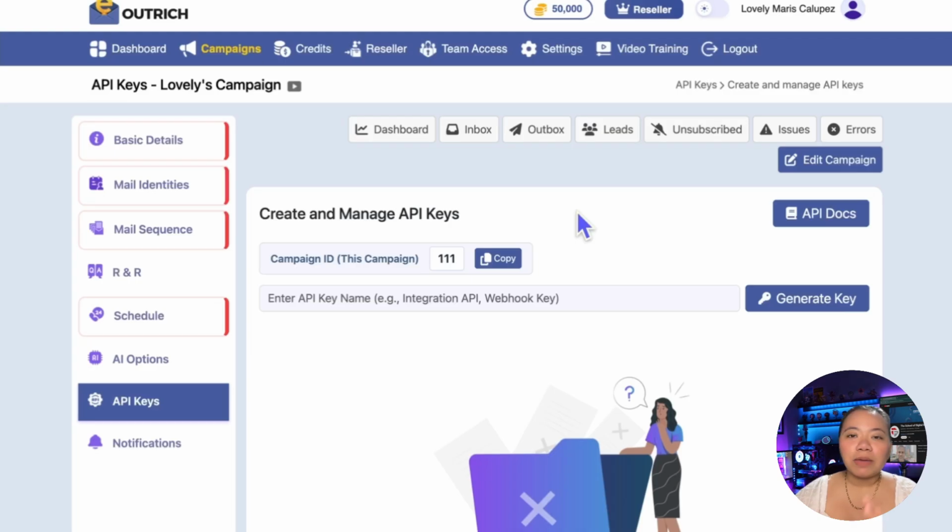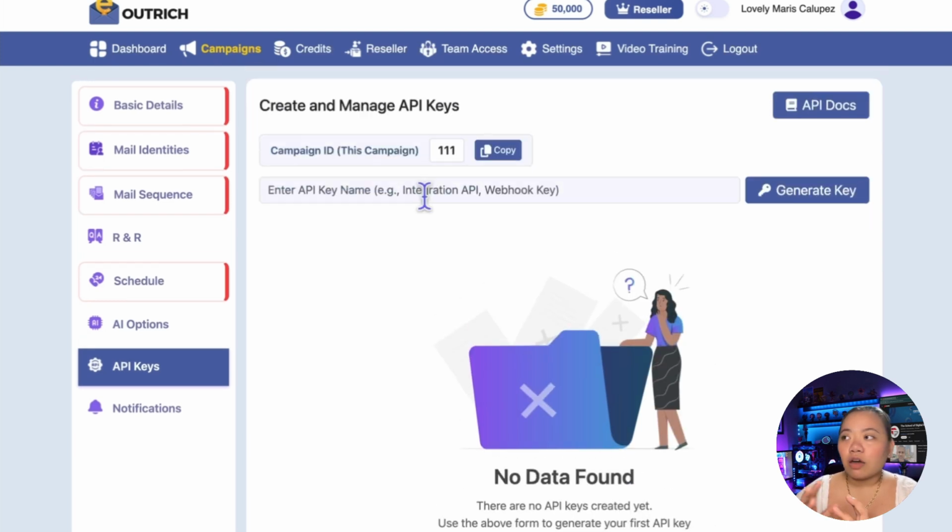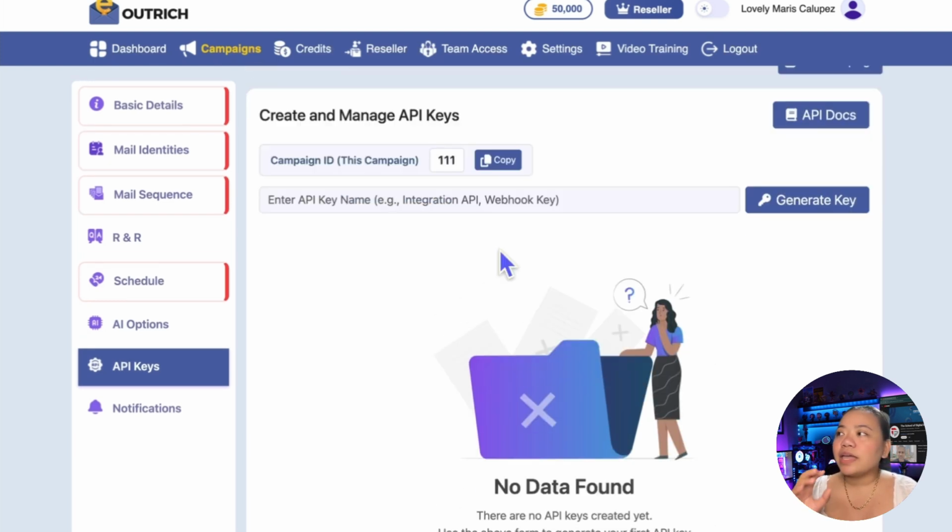Next, there's also API access available. So this means you can connect Outreach with other tools or platforms and automatically send leads into your campaigns without manual work. So if you're using another system to collect leads, you can fully automate that process as well.